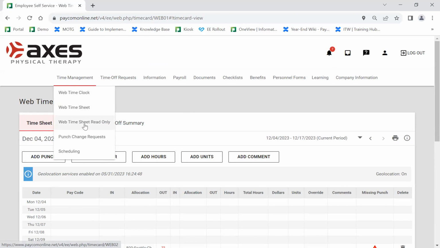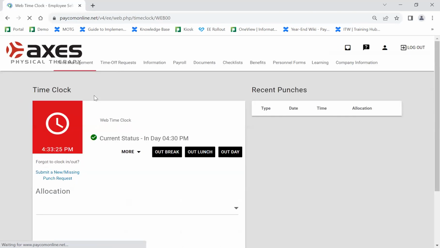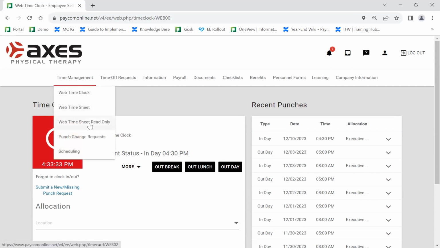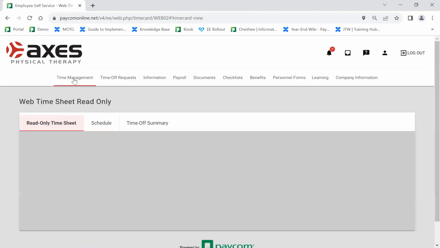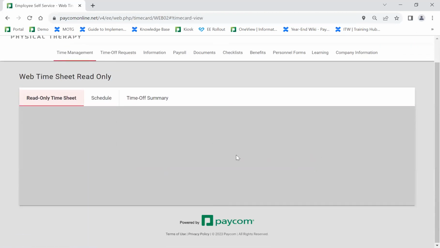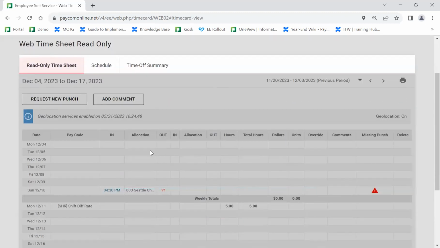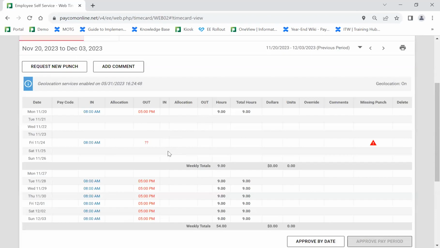Now, switching back, if you are hourly, let's say for some reason you forgot a punch in or out. It happens. You forget punches sometimes. We have what we call a web timesheet read only. On this web timesheet read only, it will show you all of your punches right here. And this is where you're able to request a new punch if for some reason you are missing one.